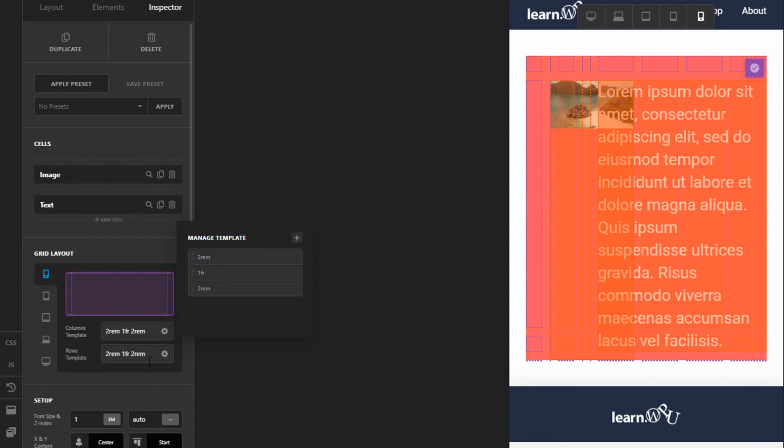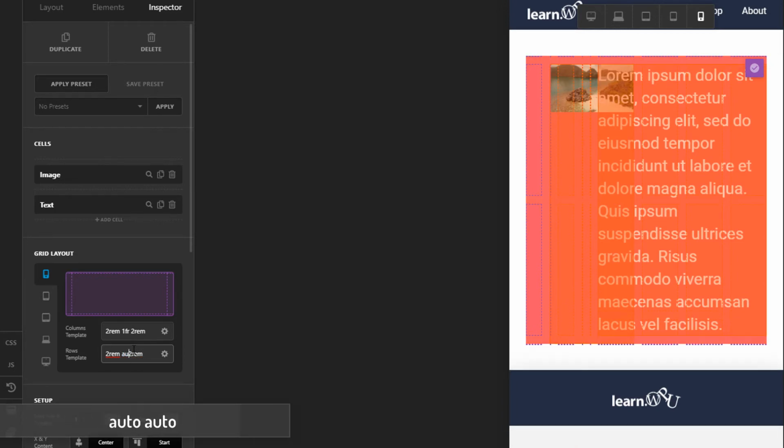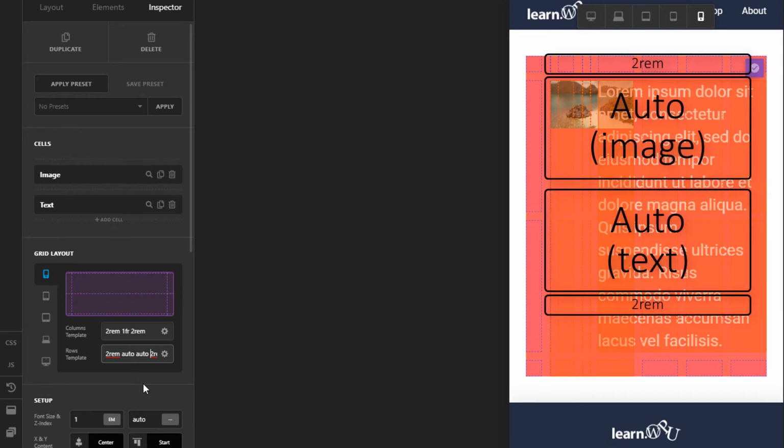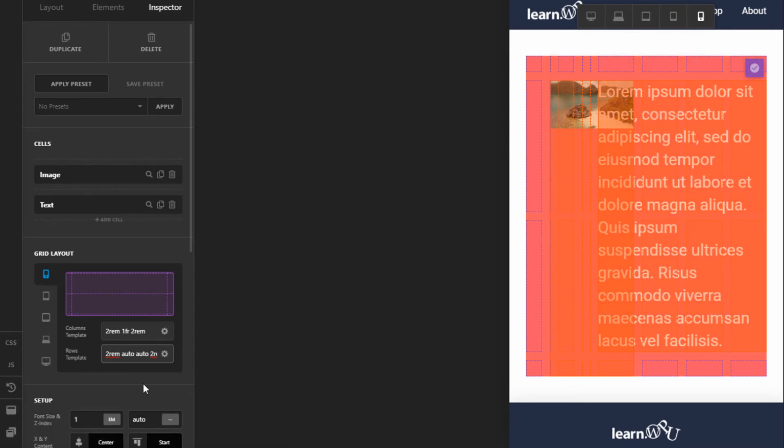Now to the rows. We will replace our repeated rows with automatic ones. I'm going to write auto twice. This way we are going to have 2 cells, one on top of the other that will occupy the exact height of the image and the text. So now it's time to position our cells.